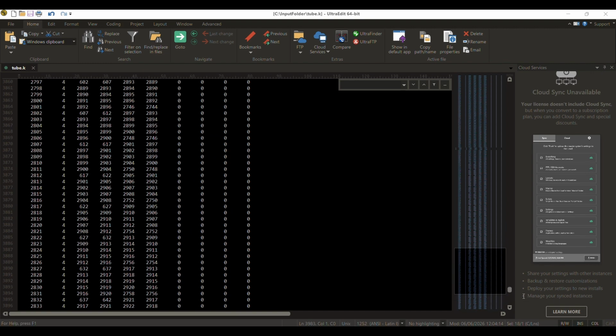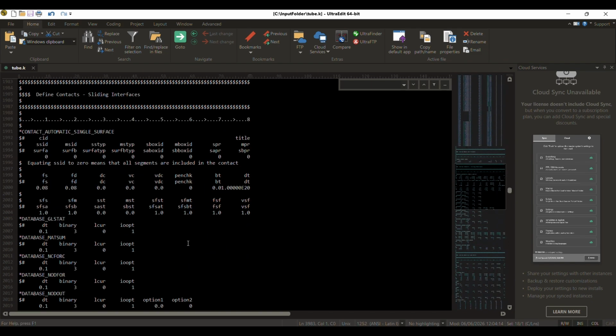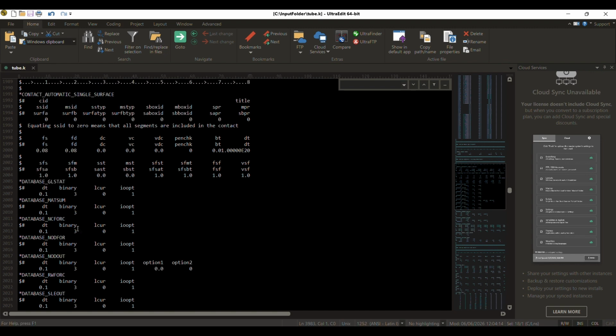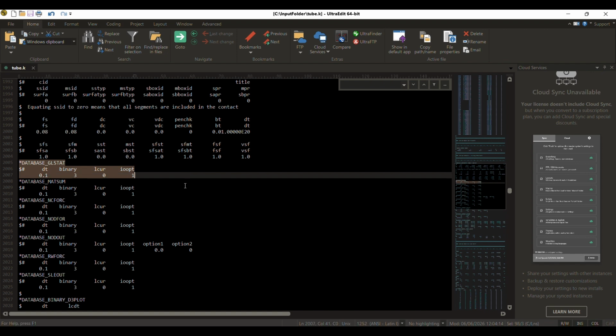Let me scroll back up. I should have made that more arranged. Sorry for that. We have here the first one. This is database GLSTAT. This allows us to see the global energy information.